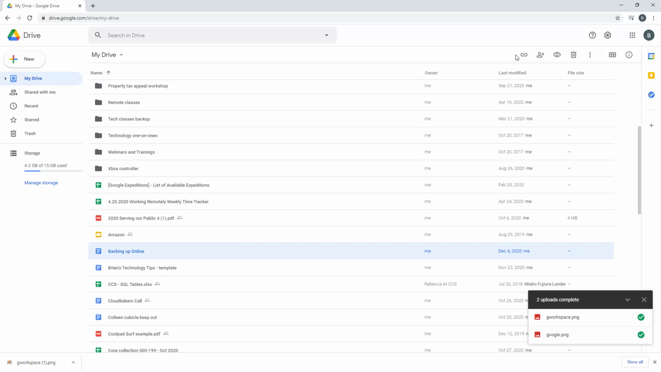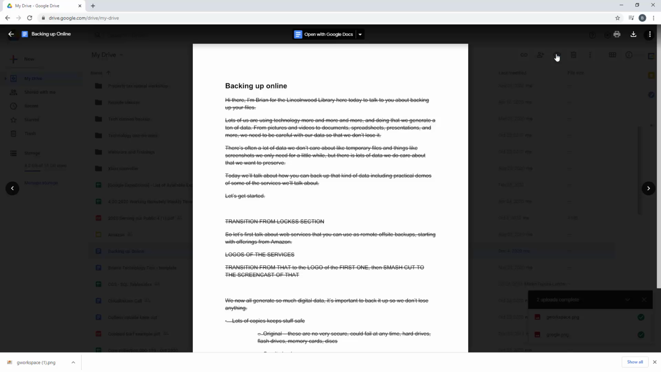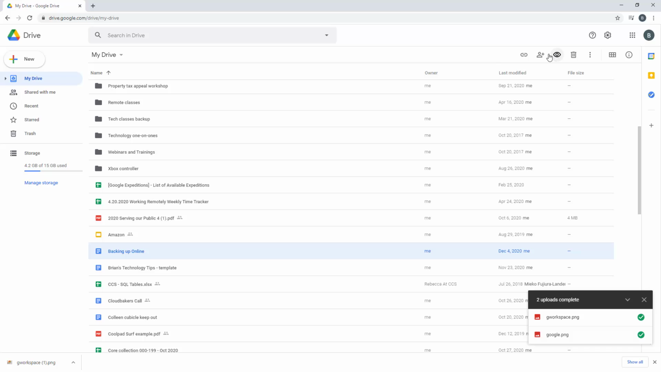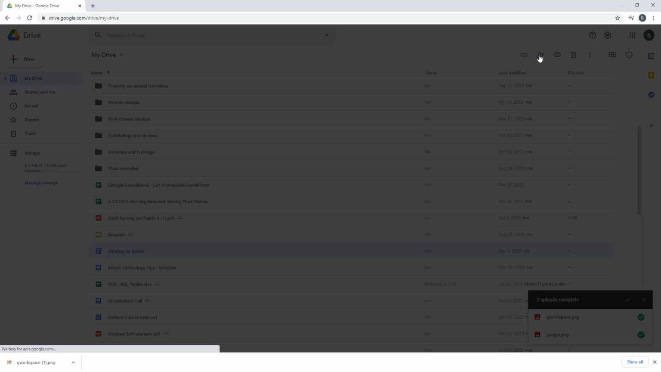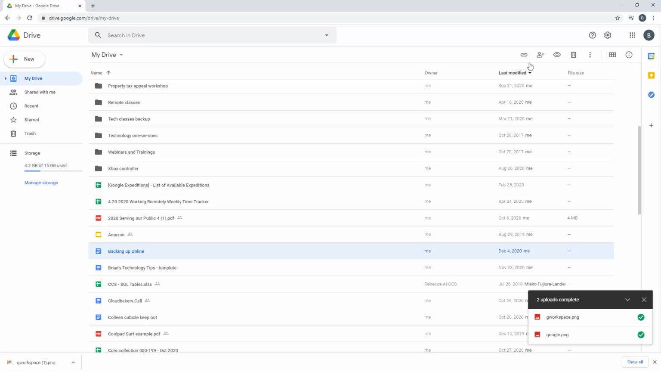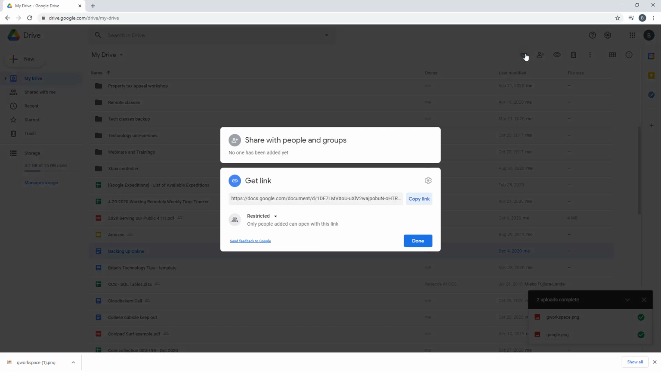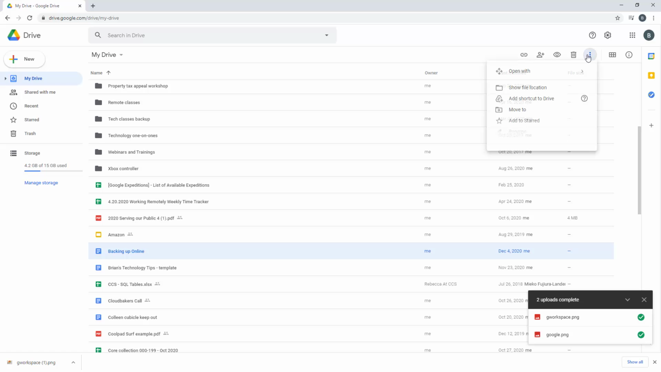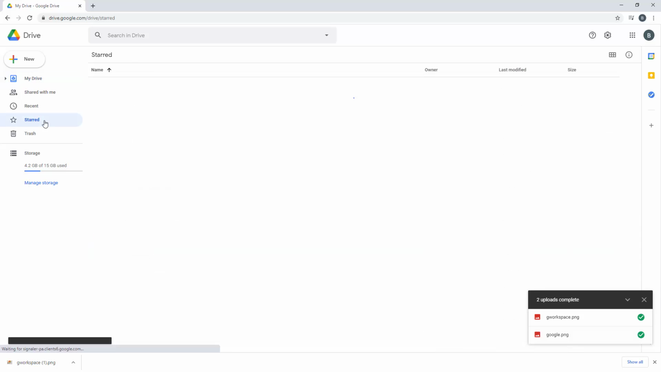When you click on something, there are options at the top. You can delete a file, preview a file, share the file with someone else, get a link to it to share with anyone, and see even more options with the 3 dots. I can add this, for example, to starred. And now when I go to my starred files, there one is.